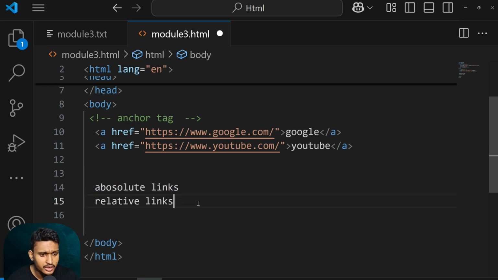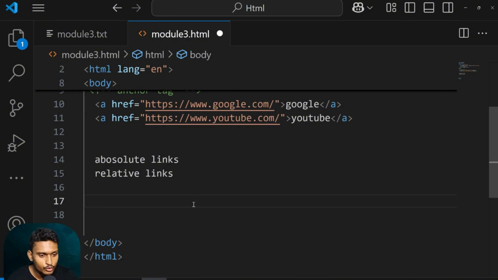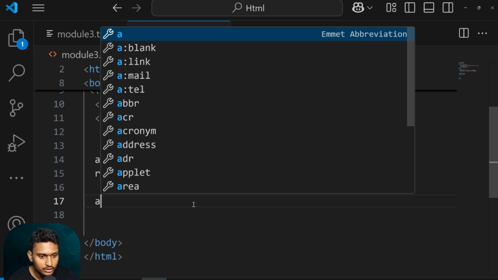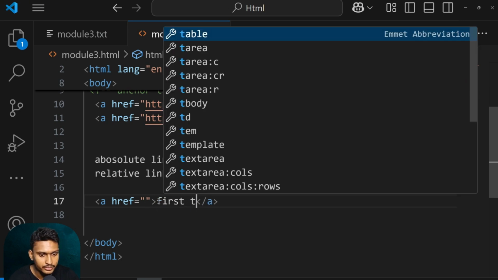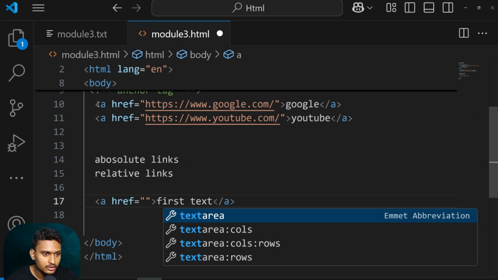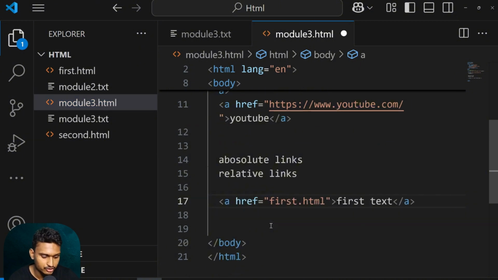Then what do relative links mean? I will show you. Whenever we connect multiple files in our website, that is called relative links. So I will show you how to do it. With the anchor tag, same as before, on the first page we write some text to display in the browser. Then we write these file names, first.html. So now let's go to the browser.